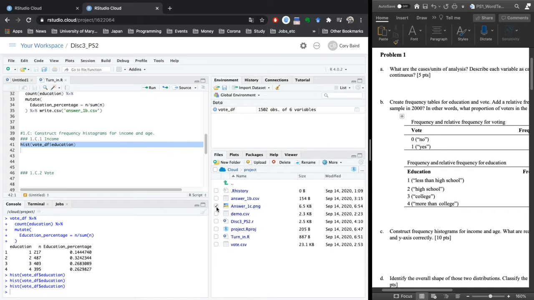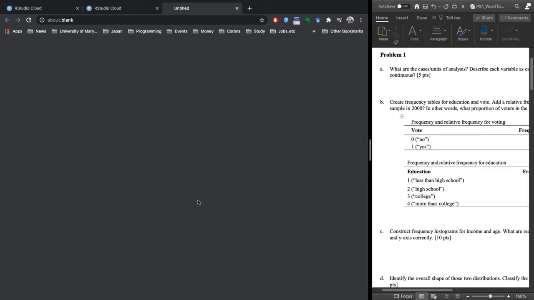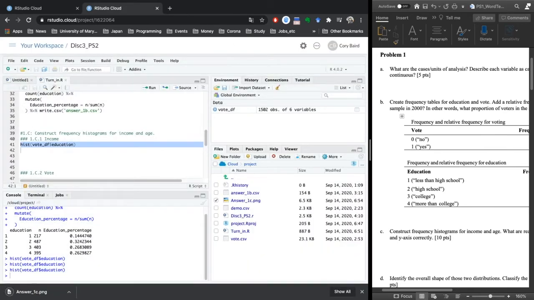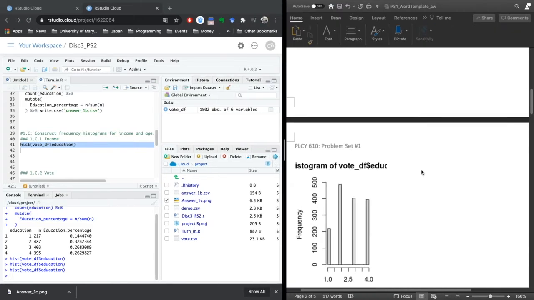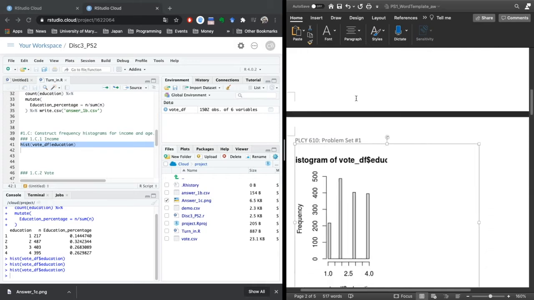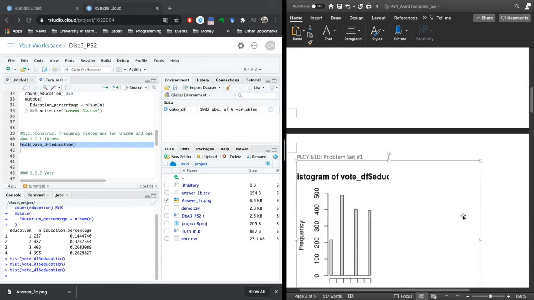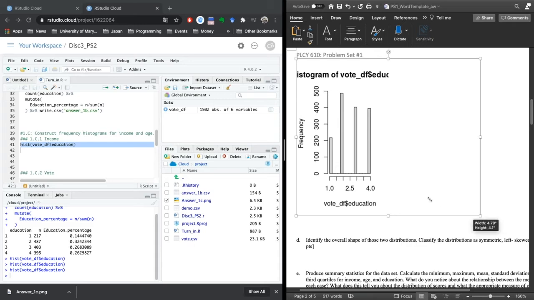So once the box has been checked for it, then you go to the More tab, and then you export it, and then you download. And then once it's downloaded to your desktop, what you can do is just drag that PNG into your Word document. This graph's not exactly the greatest, but this is just an example. You can resize it and center it, and then that will be your answer.